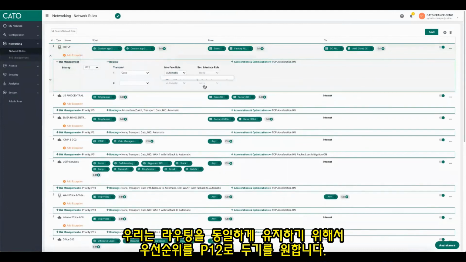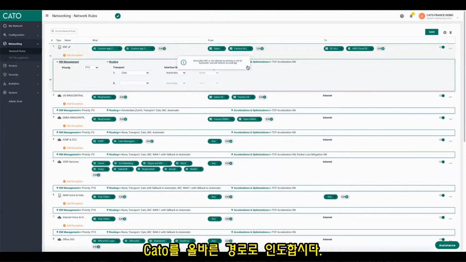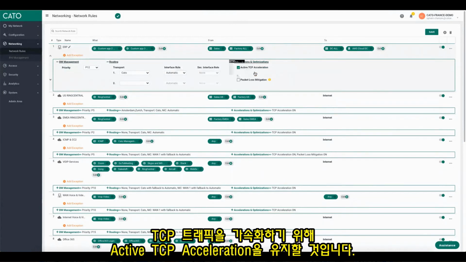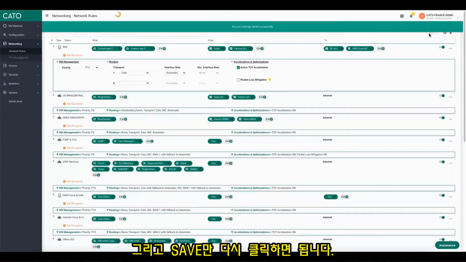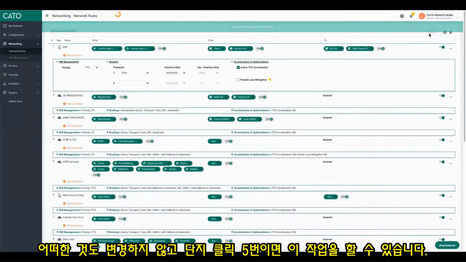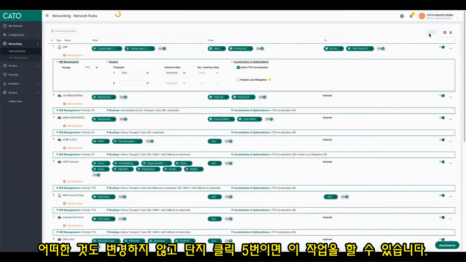For the routing, we will keep the same. Let Cato choose the right path. And we will keep the active TCP acceleration in order to accelerate the TCP traffic. And with that, we are okay. Just have to click on save. Again, no modification on the hardware. Everything is transparent. Just 5 clicks, and everything is okay.